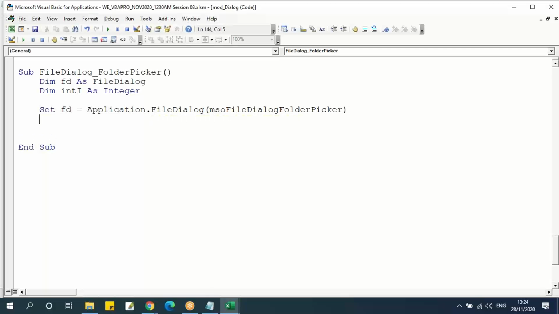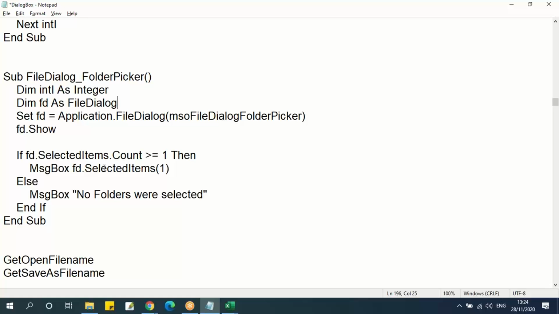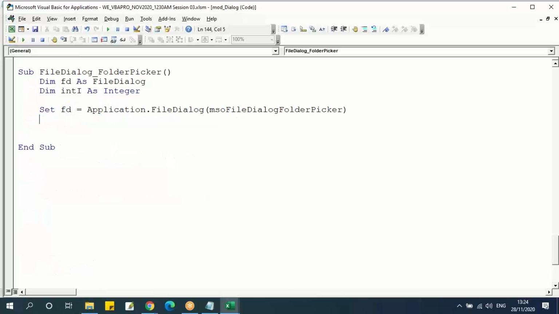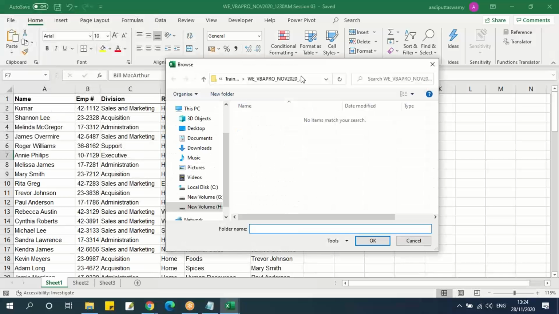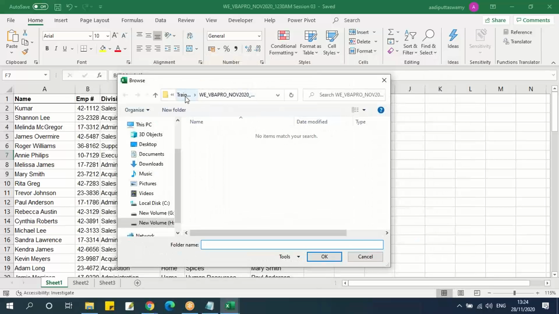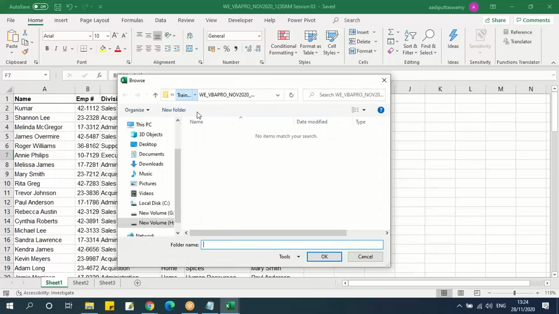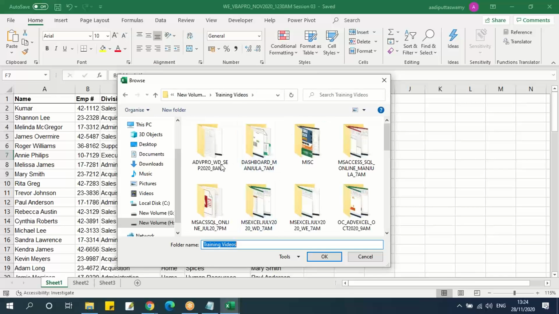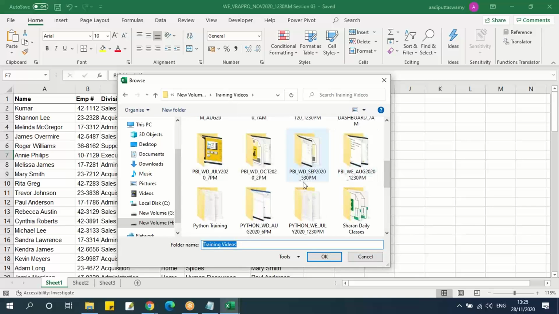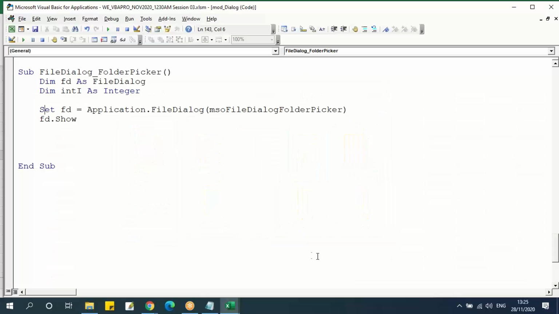Here we can just say message box. First we'll try to show this. So this will actually show. Let's go here. Just click on this. You can see I'll get a dialog box like this. Right? Now if I go here, I'll select any of the folders. Let's say I'll select this folder and say okay.